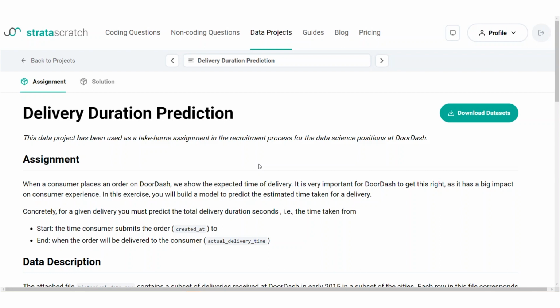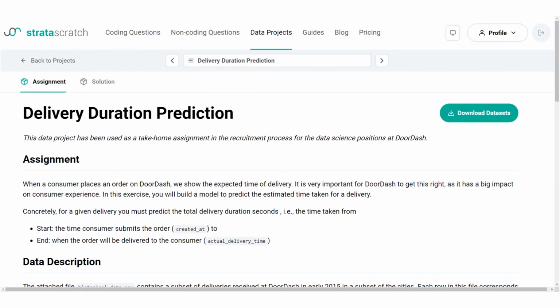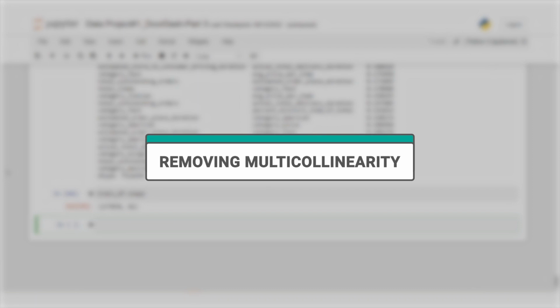The goal of this take-home assignment is to build a model to predict the estimated time taken for delivery. It is defined as the duration between the order creation time and the actual order delivery time. In the previous videos, we've created predictive features and prepared the data for modeling, removed redundant features and collinearity. Now let's begin with the next part, which is removing multicollinearity.